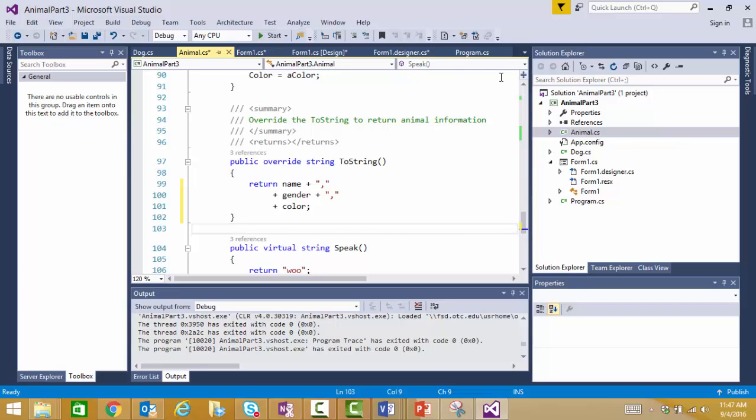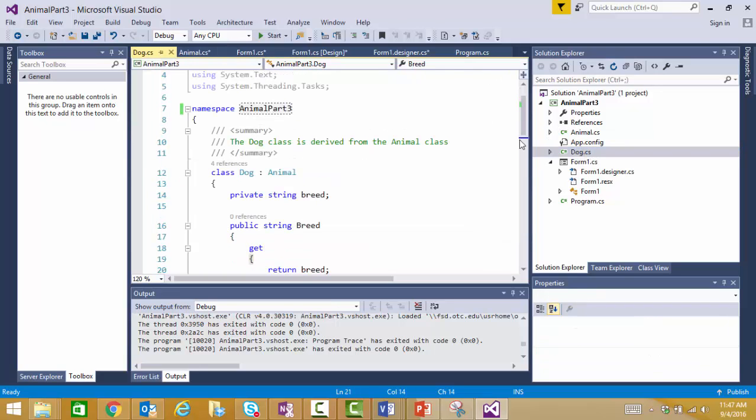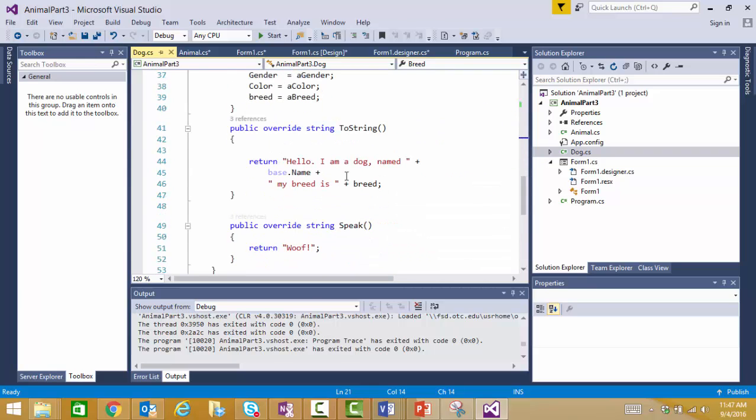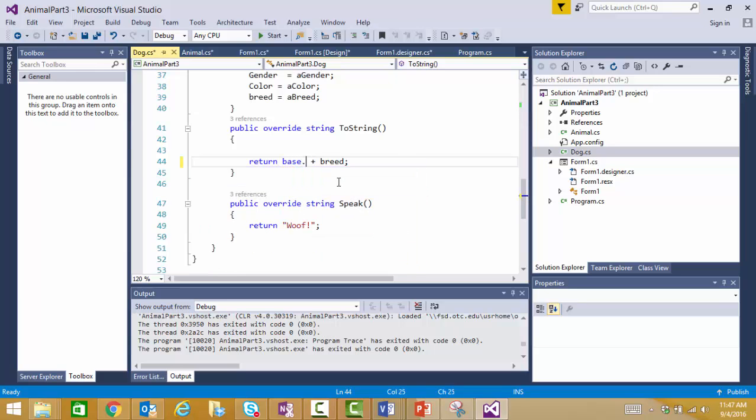Now I'm going to go to my dog class, and I'm going to change its ToString method a little bit also. And again, instead of having this output here, I'm going to return the value returned by my animal ToString method, and then I'm going to add a comma and our breed. Now again, we're just going to have a nice simple output like that for our different parameters.